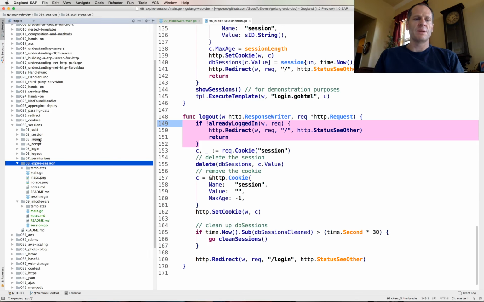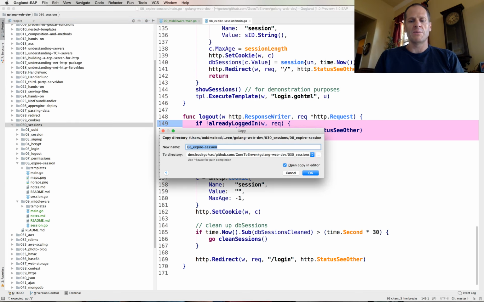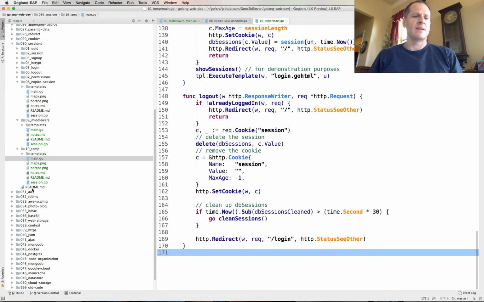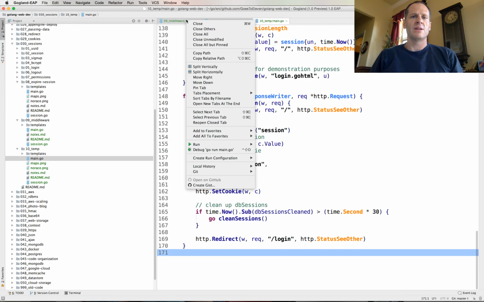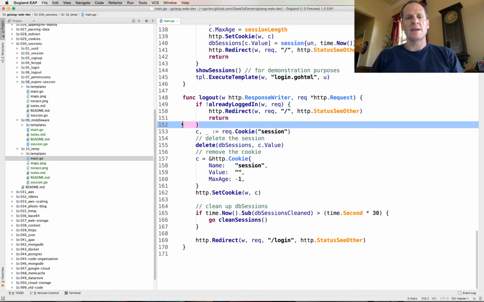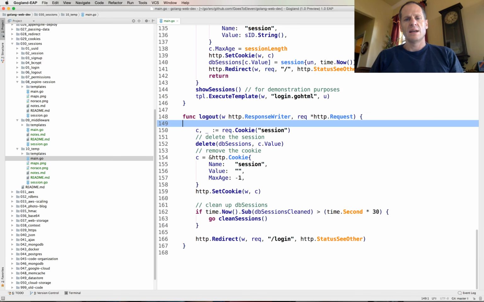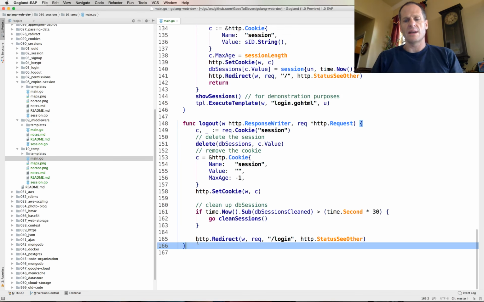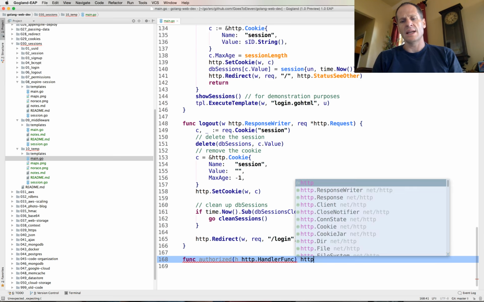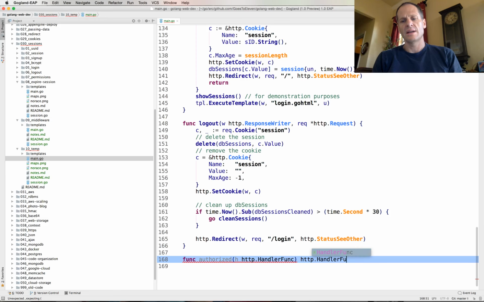So I'm just going to copy this code and paste it right here, and we'll put it as temp. And it is a busy day. I'm going to close all this and then go into main. And this stuff right here, I could abstract this out. And so I'm going to cut that code from right there. And I'm going to create a new func and call it authorized. And that's going to take in an HTTP handler func, and it's going to return an HTTP handler func.